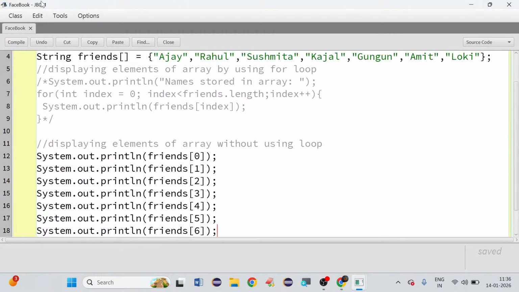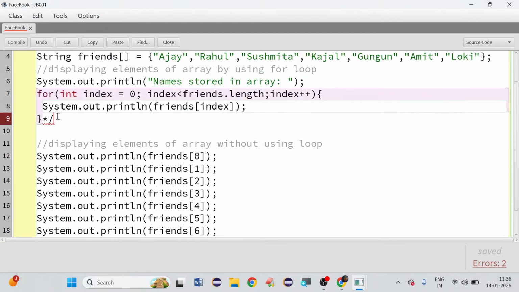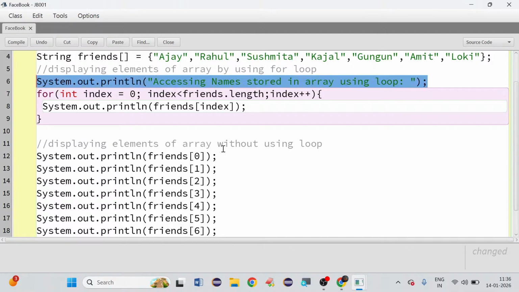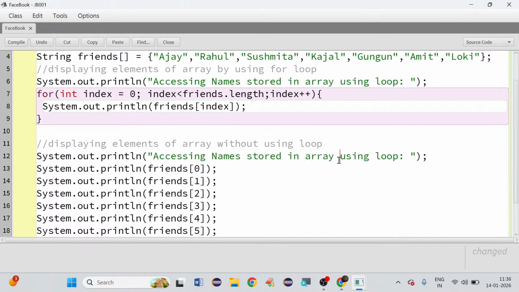And make sure of one more thing: when you are displaying using the for loop, in that case also you should write less than length here. What is this length? friends.length means array name dot length. Dot length will return the size of the array. Accessing names stored in the array using loop, and then without using loop.